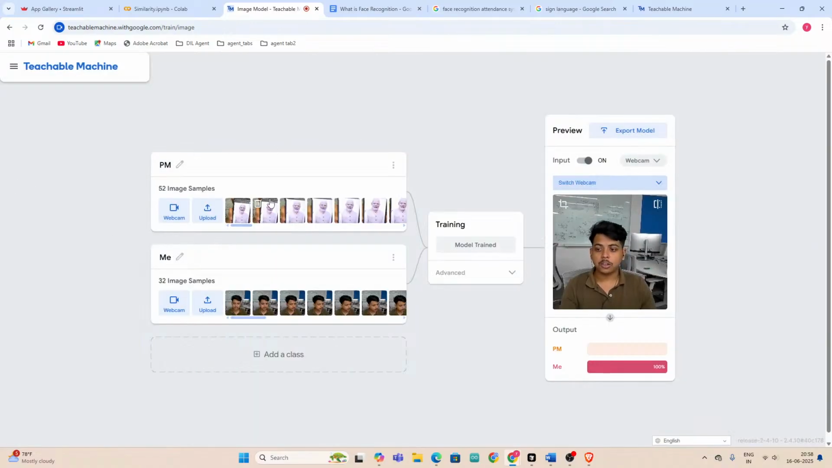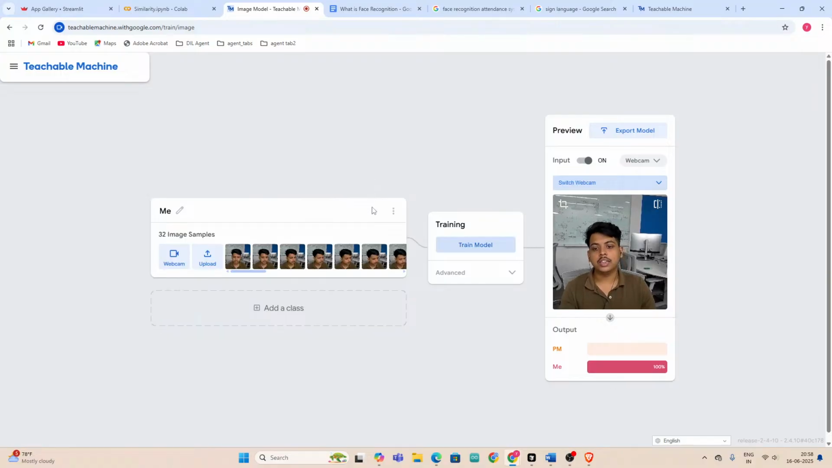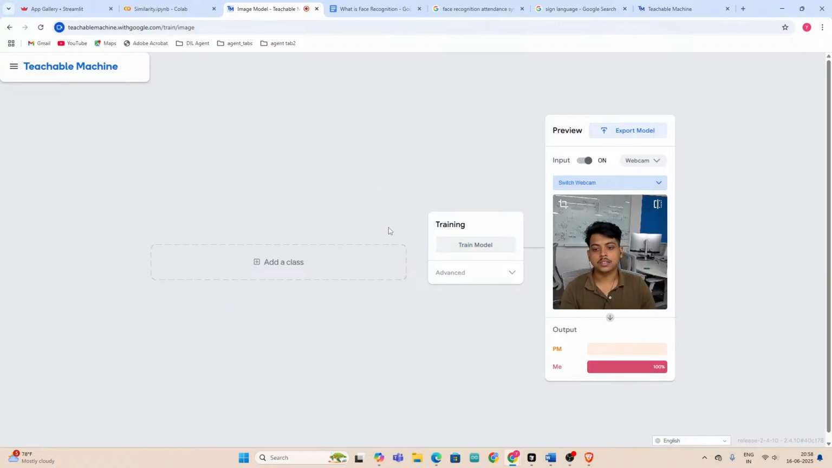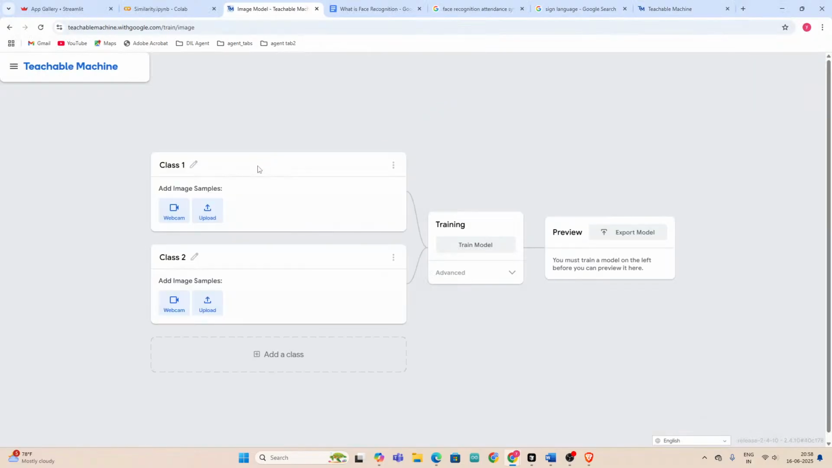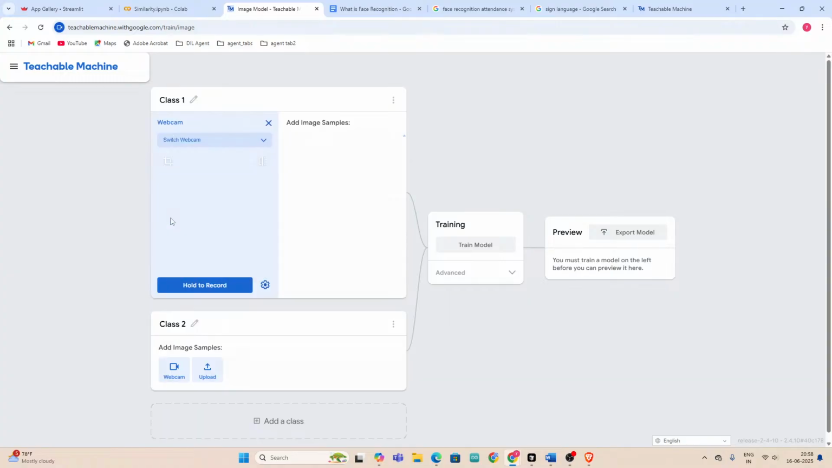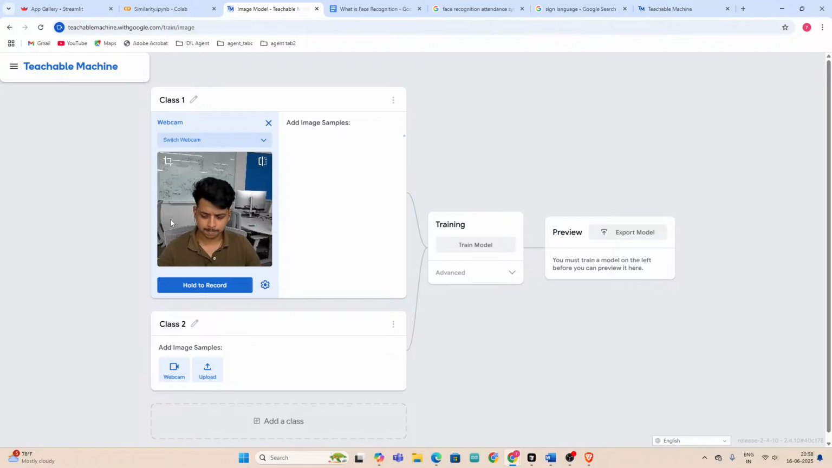I'll show you another example, and then we will go to the next point. So just delete the class. We will reload it and train it again for something else. Let's say I have a bottle and a remote here, not the phone. So I'll take a picture of these things.